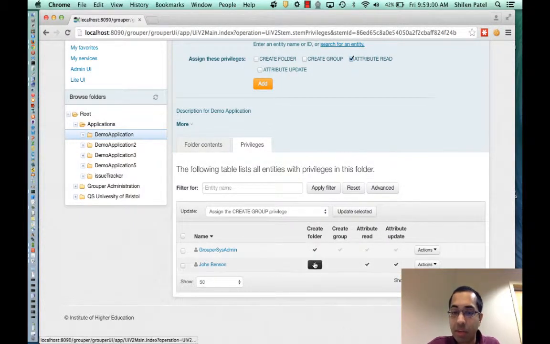I can do the same thing with create folder, and since create folder gives create group, you can see that that's automatically selected and grayed out. I could unselect attribute update. If I do that, it ends up becoming a check mark that's grayed out, since John Benson would still have that privilege since he has create folder.